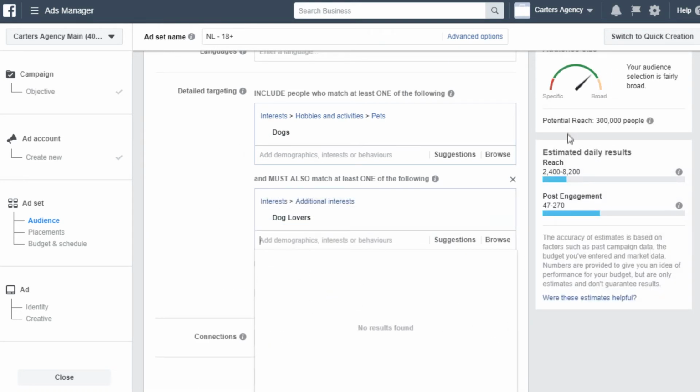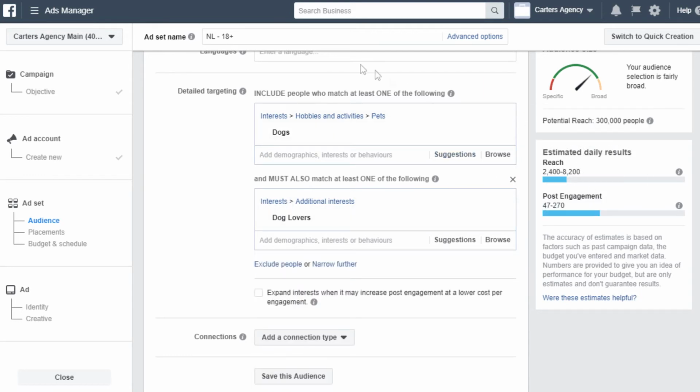As soon as I've done that, the potential reach has gone down incredibly, way less than even half of what the last interest base was. So now the potential reach is only 300,000 people. As you can see, that's the power of flex targeting. And a lot of people don't do this. A lot of people just like to single target or even dual target.